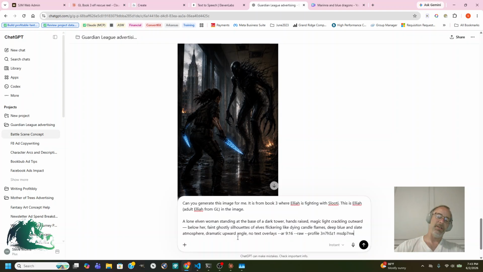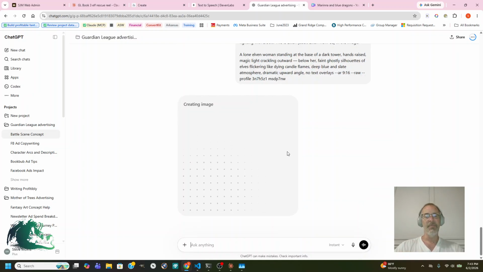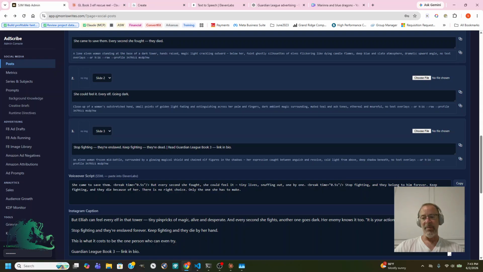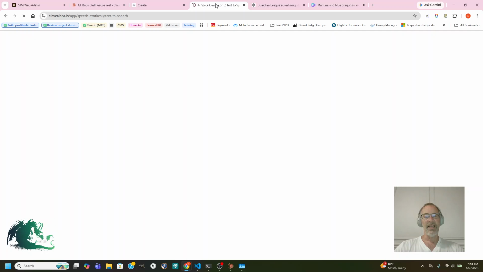Admittedly, this is a Midjourney-looking prompt, but ChatGPT is perfectly happy to read it. It obviously doesn't know my profile pieces, but that's okay. It generally does fine. It does use the sizing information to generate an image of the correct size, so that's nice. So while that's running, we can hop back over, grab the voiceover speech, bring it into 11 Labs.